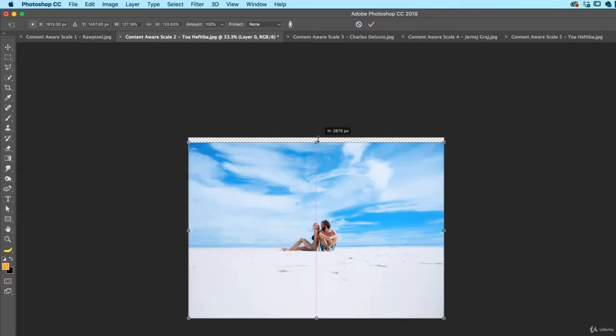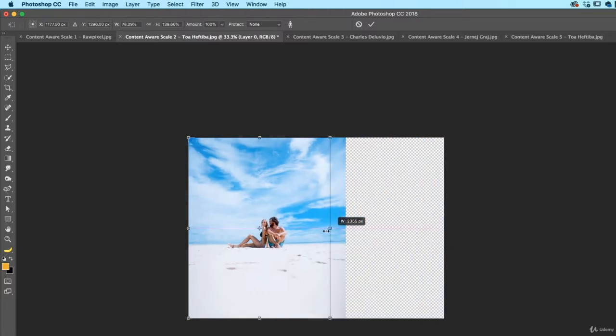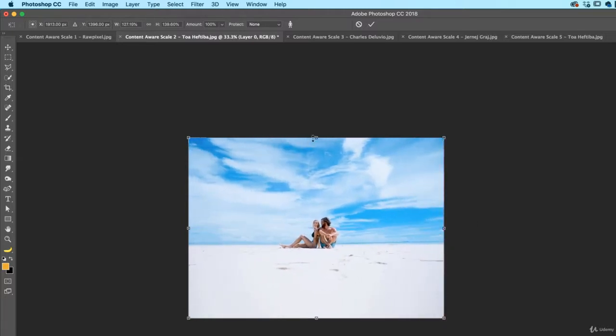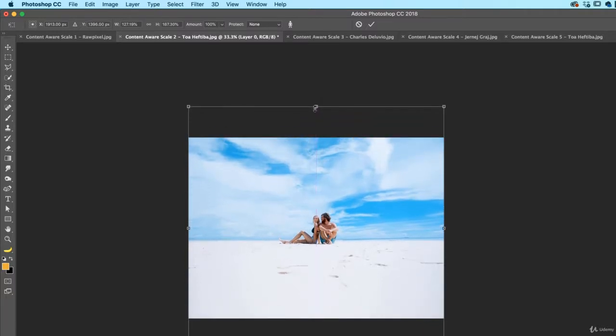Or the skyscrapers, they're the long and thin ones along here. Maybe not resizing like that, maybe just invent more background this way. Cool, huh? Let's look at another use case.